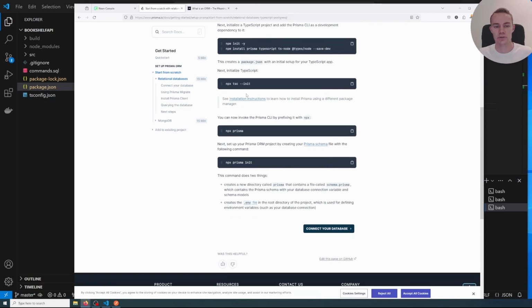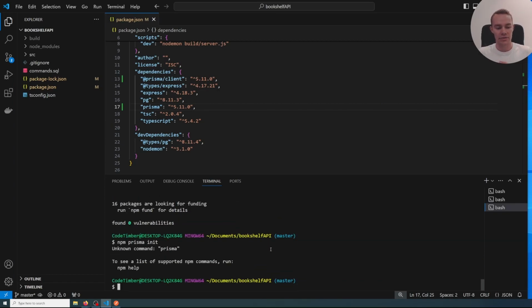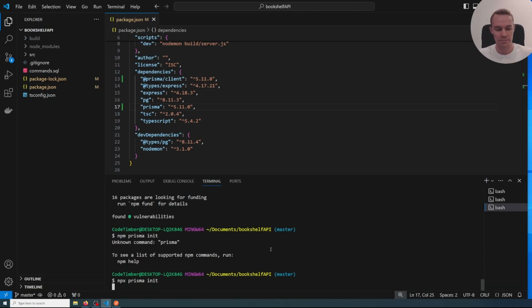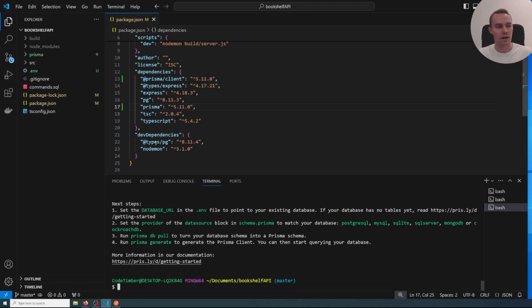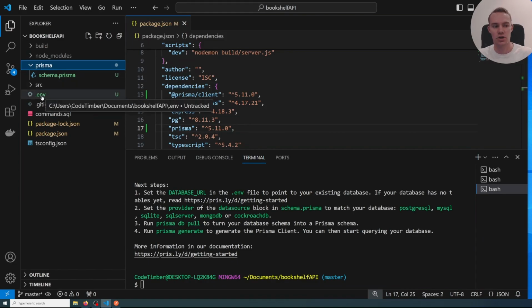After we have installed Prisma, the thing we need to do is run npx prisma init. This will start a Prisma project in our directory and get us all the files that we need. I'm sorry, I have to do this with npx prisma init. This will now give you two things. First of all, a prisma directory with a schema.prisma file in it. And secondly, it will create a .env file.